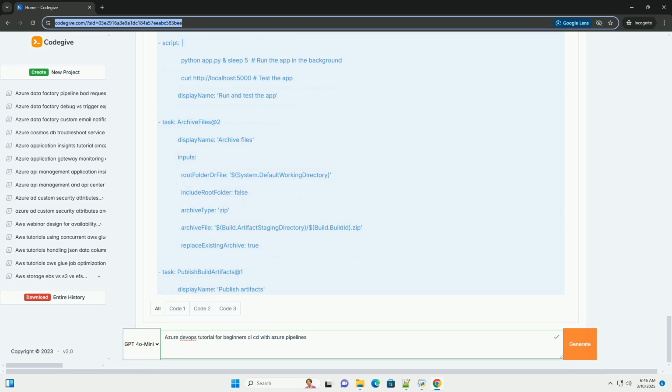3. Prerequisites. Azure subscription: you'll need an active Azure subscription. If you don't have one, you can create a free Azure account. Azure DevOps organization: create an Azure DevOps organization at dev.azure.com. Basic understanding of Git: familiarity with Git commands like clone, add, commit, push, and pull is helpful. Text editor or IDE: a text editor like VS Code, Sublime Text, or an IDE like Visual Studio is required.